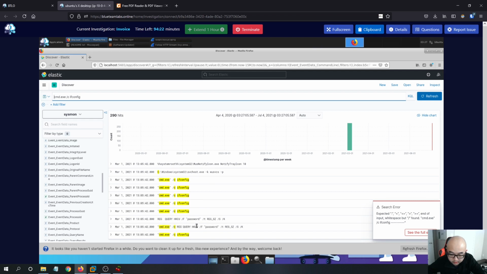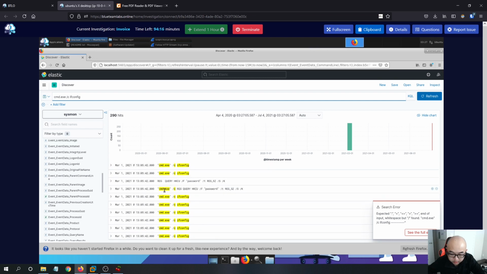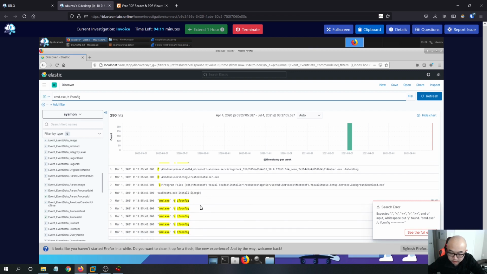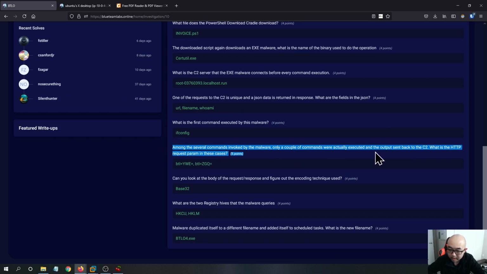We see that some cmd.exe is sending to the registry, asking for the password. This is definitely malicious, since cmd ifconfig should not be executed that frequently. So that command is ifconfig, and among the several commands invoked by the malware, only a couple of commands were actually executed, with the output sent back to the C2.